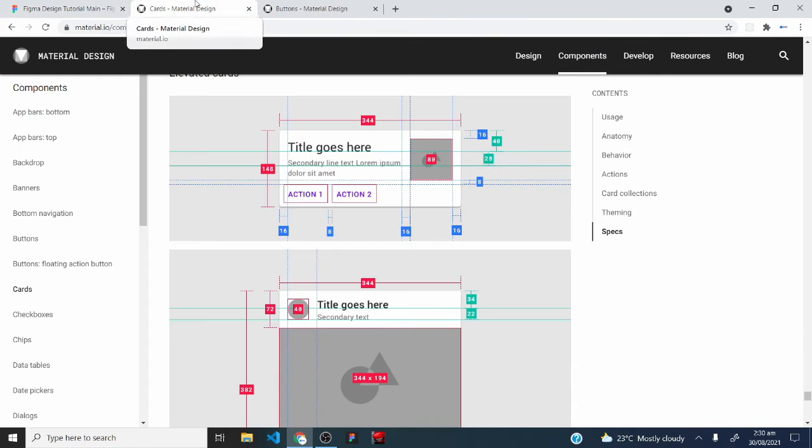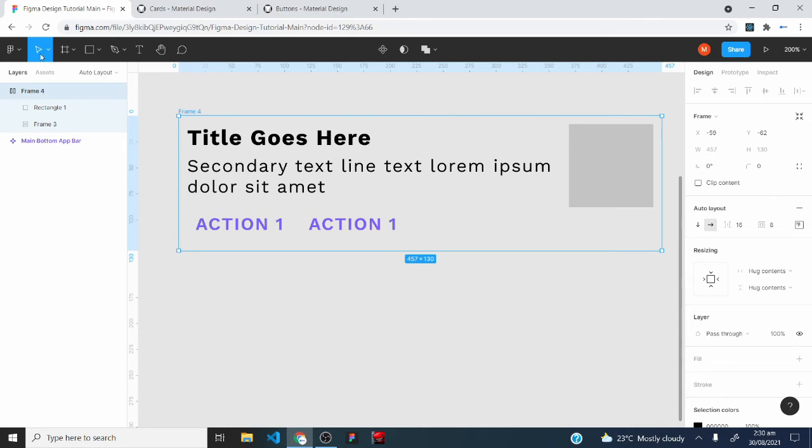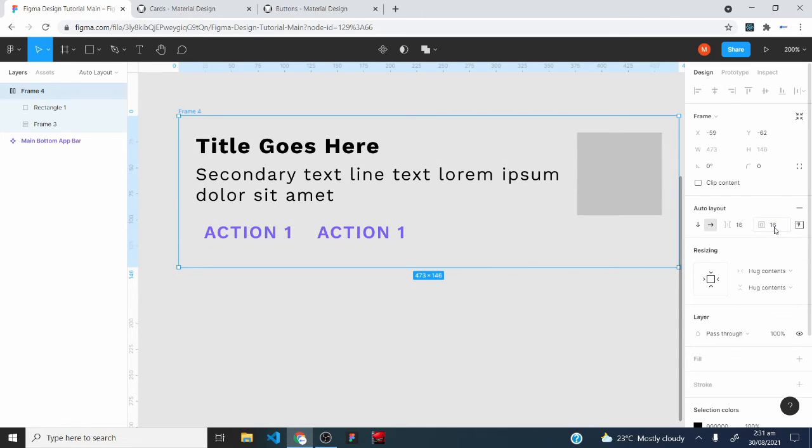Now, the next thing to look at is the padding value for this frame 4. I would come back to material design and you can see that the left padding here is 16. The top padding is 16. The right padding is 16. Now, for the bottom padding here, we can assign any padding value to it. Currently, there is no padding value assigned to it, so I'll just assign 16 to it. So to do that, I would come here in my Figma design file, keep this frame 4 selected, then come here in the padding around items property and type in 16, just like this.